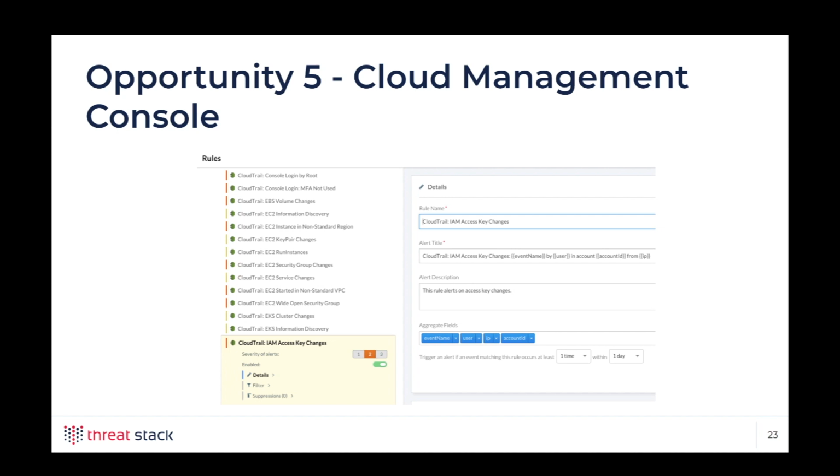So out of the box, we actually have immediate detection for those items that we've talked about thus far. So ELB changes is something pretty consistent.